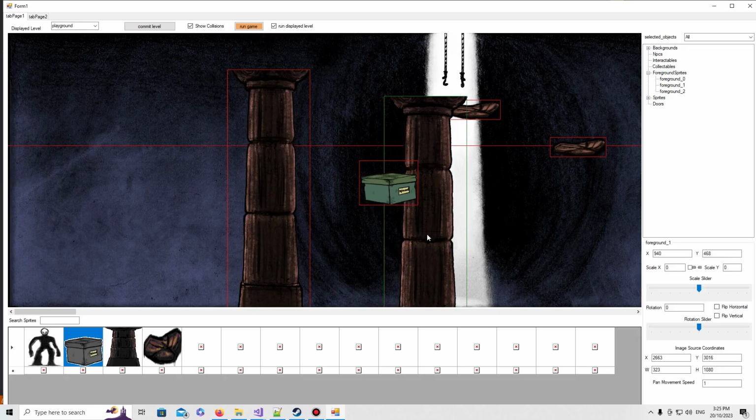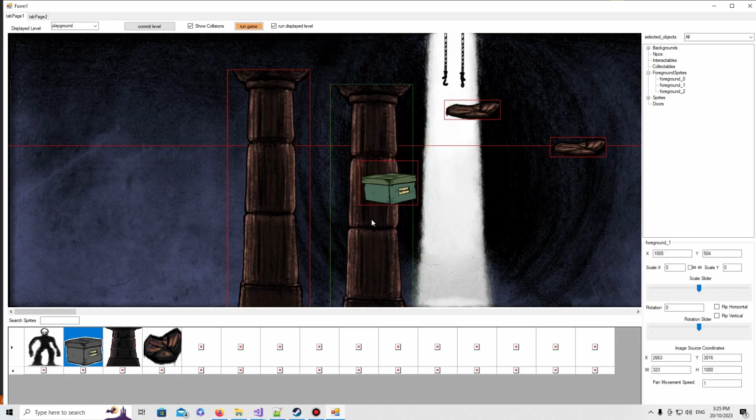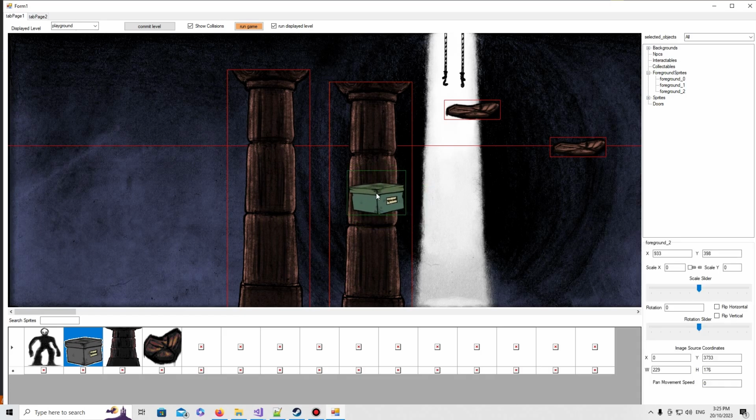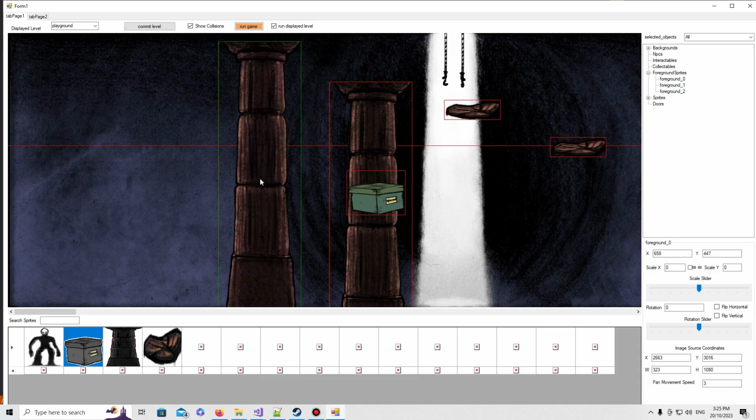I don't know why some objects still are kind of selected a bit. The green hovering doesn't change sometimes. But you can see this object is in front of this object here, right? This box is in front of this pillar, and what I would like to do is just move this box behind the pillar.